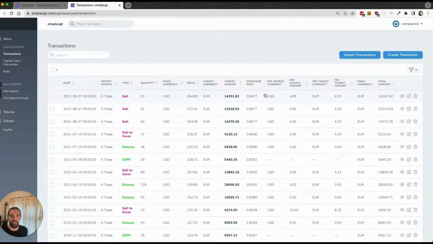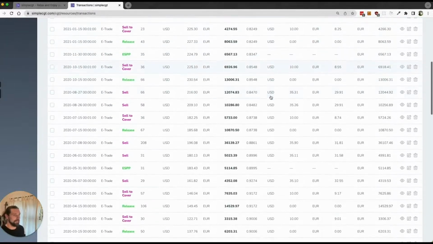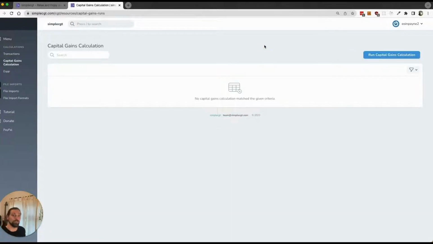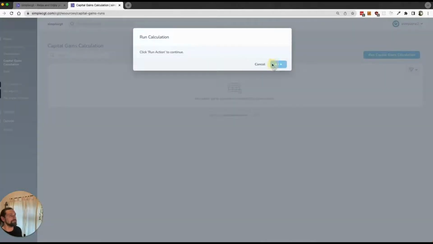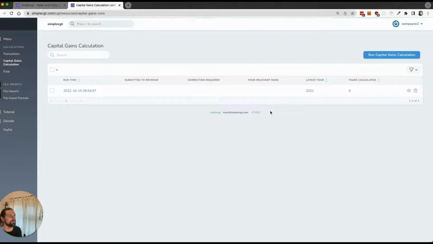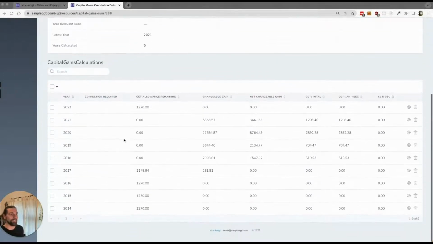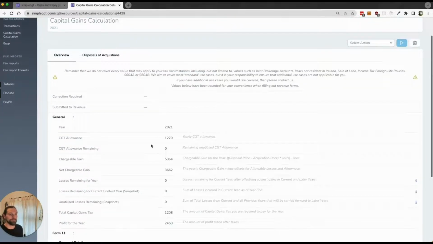From here you get another chance to review your transactions. As long as you're happy with them, you can now go to the capital gains calculation section, at which point you can run your calculations. Once you've clicked into a specific calculation run, you can now review each year for that run. Say we want to review 2021, we can click into that.